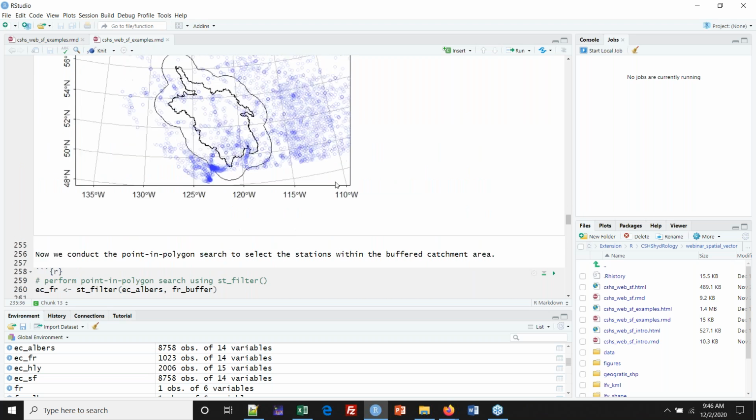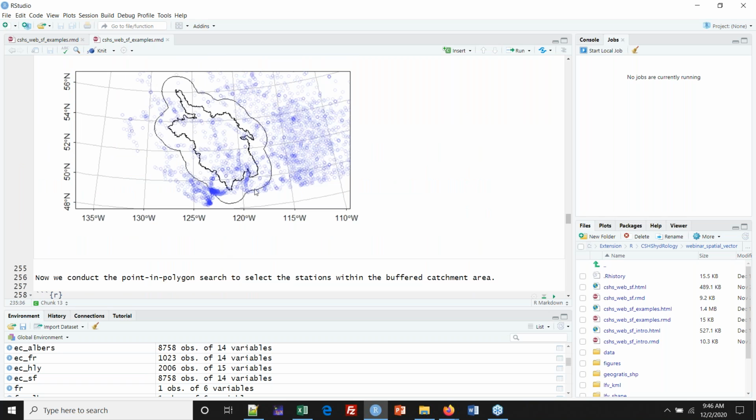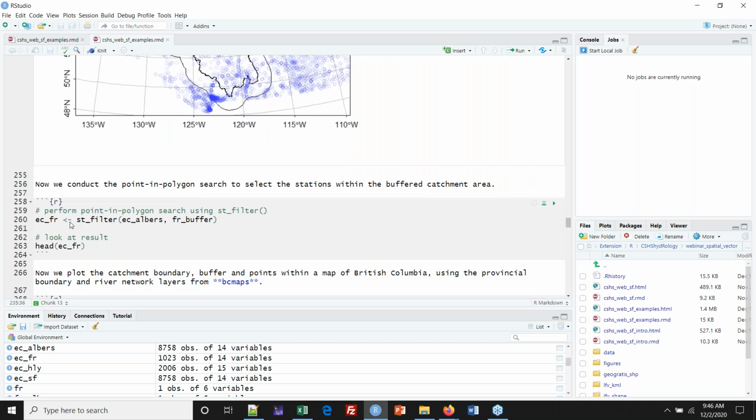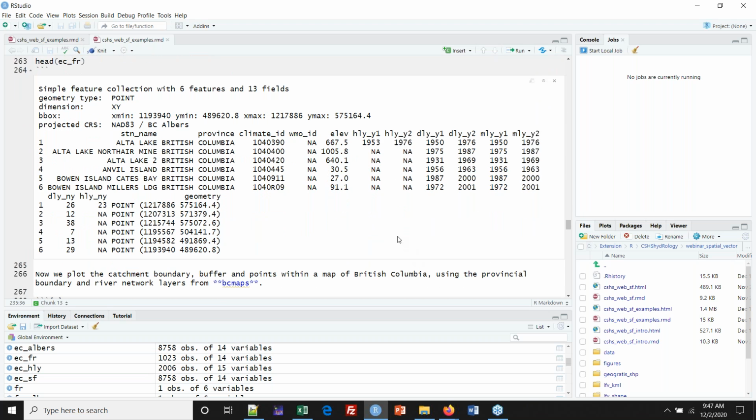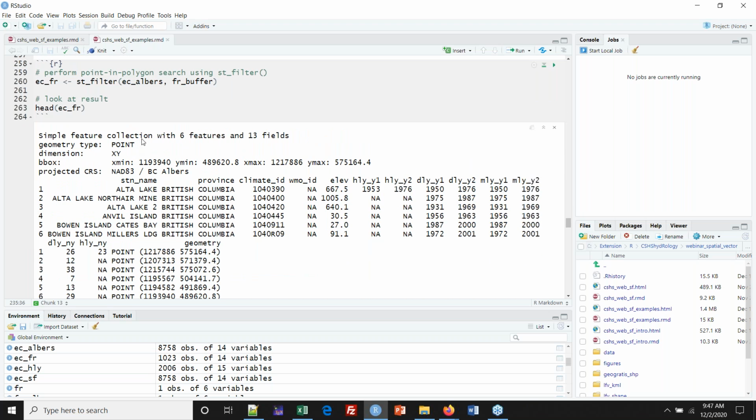The next step is, you can see that there's lots of stations. We want to subset out just those that are within that buffer. To do that, we can use the st_filter function. With EC_albers, this is a point geometry. This is a polygon geometry. So this is essentially a point and polygon search, and the results will be stored in an object called EC_FR, so EC Fraser River. And then a quick look at the results, everything looks fine.